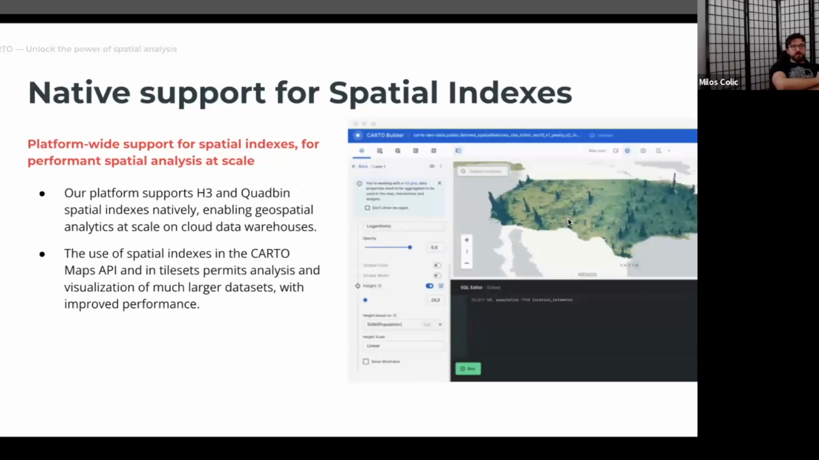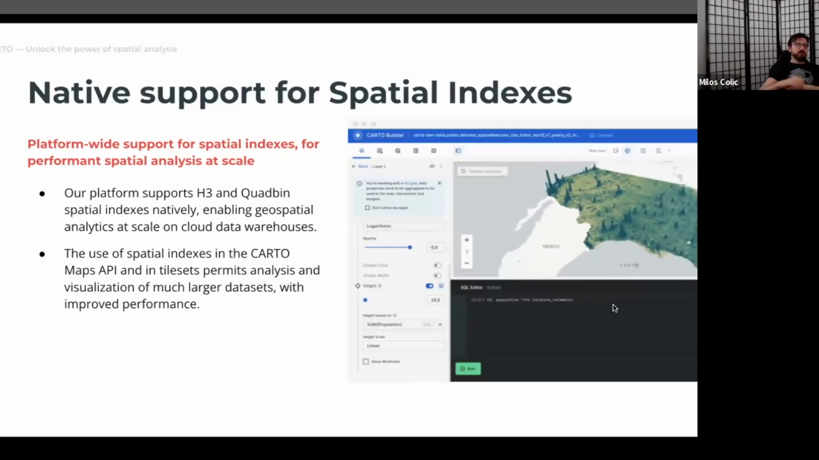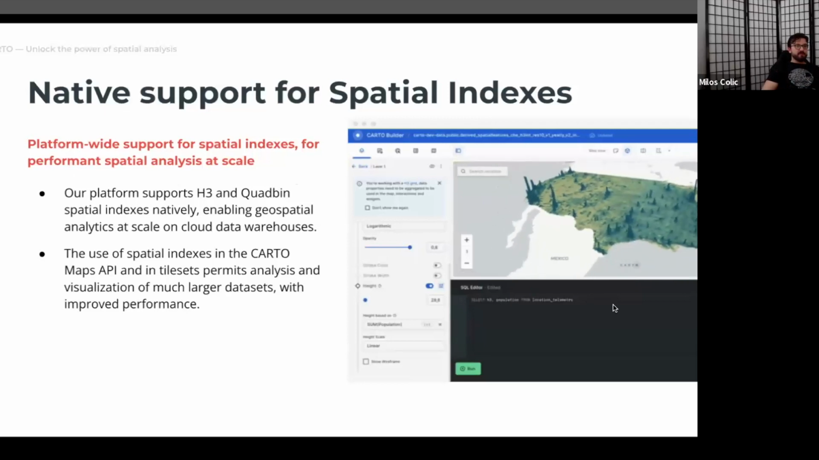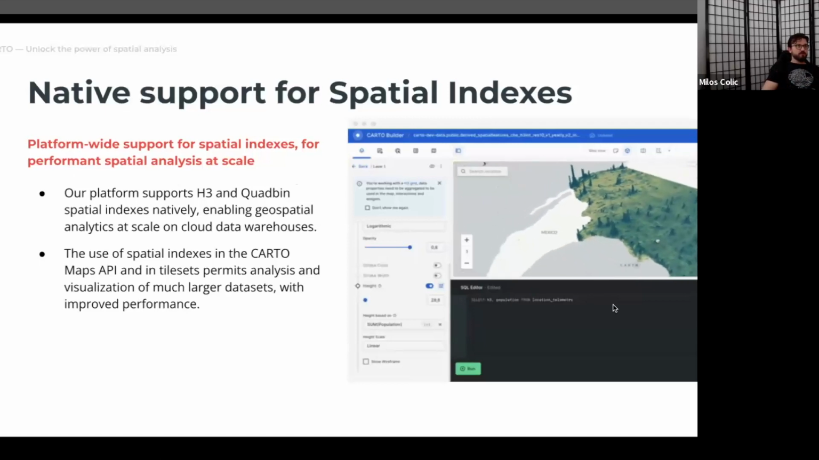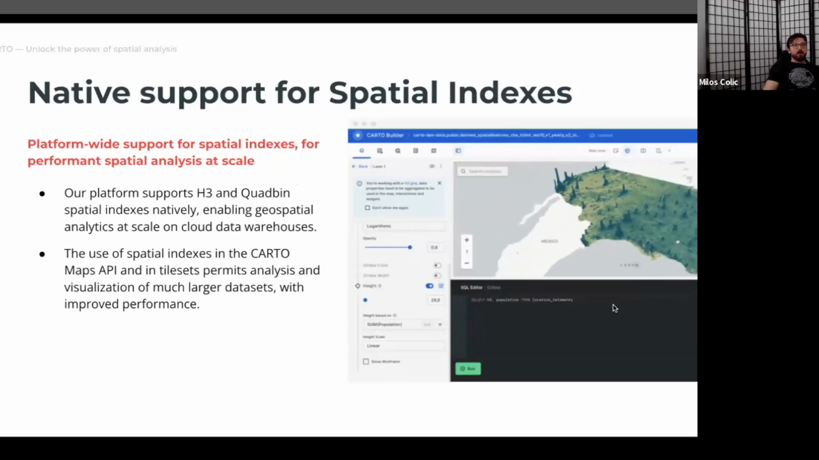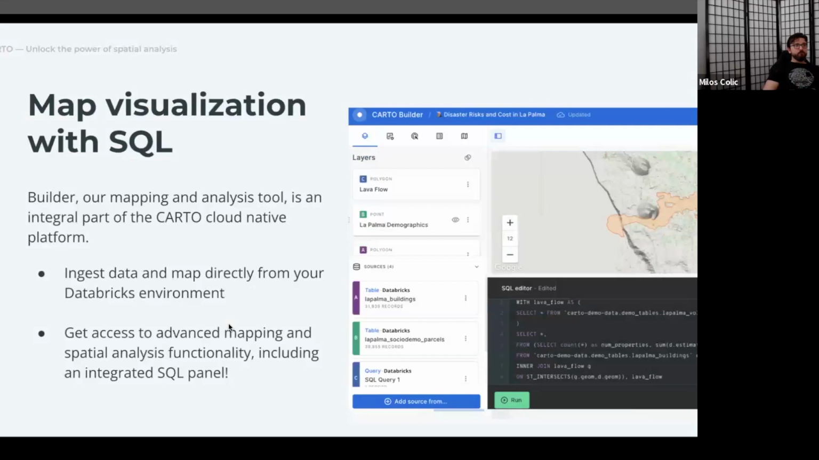What you see on the screen are massive data sets that have been indexed against one of these grids and then stored as tile sets, and this will supercharge any type of analytics that you may want to deliver here. Next slide, please.